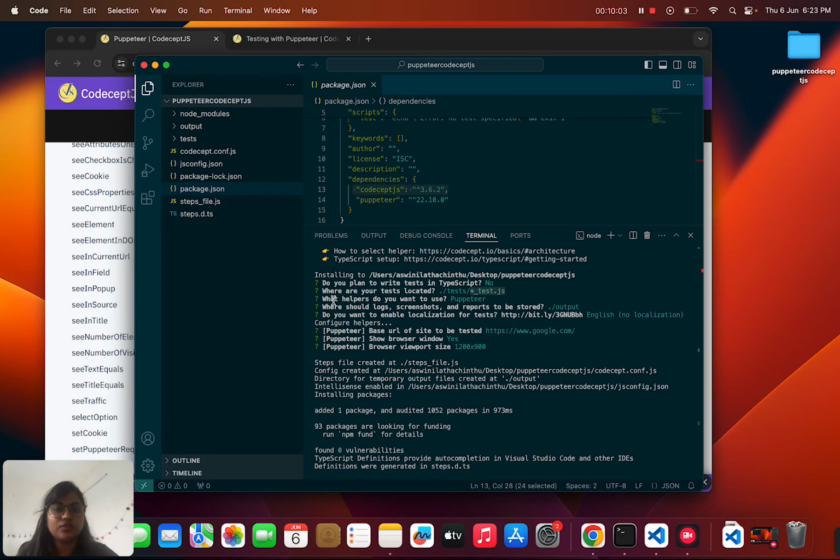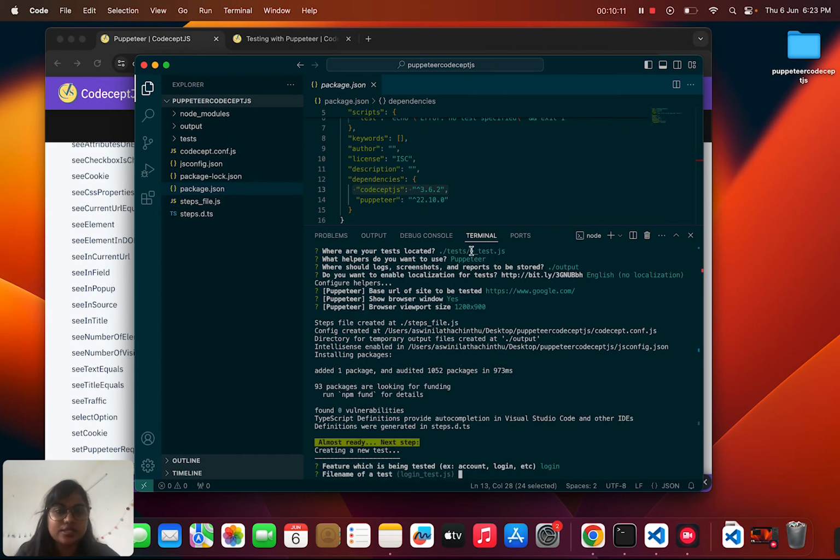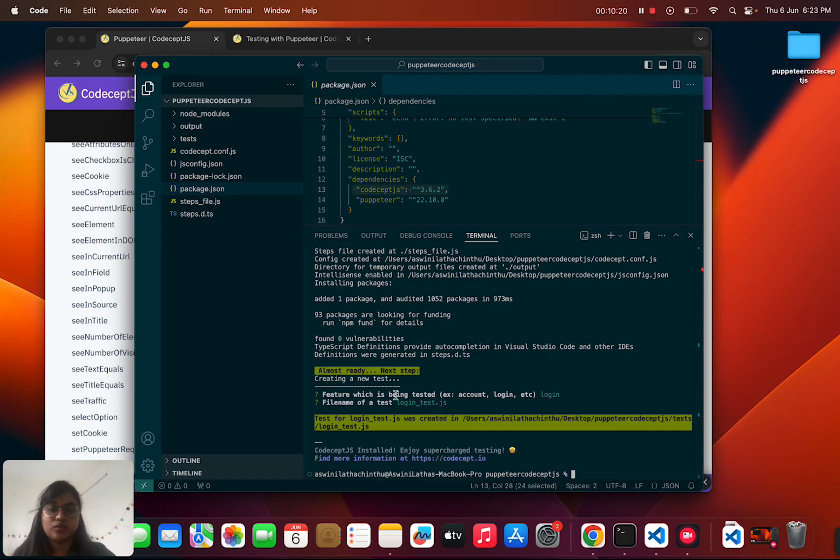If you remember how it is picking this _test.js, it is from here. Here we have given where the test needs to be located and the format in which the test file needs to be stored. This asterisk represents the file name, whatever we give here, and it is storing it as login_test.js. Okay, so now everything is done.